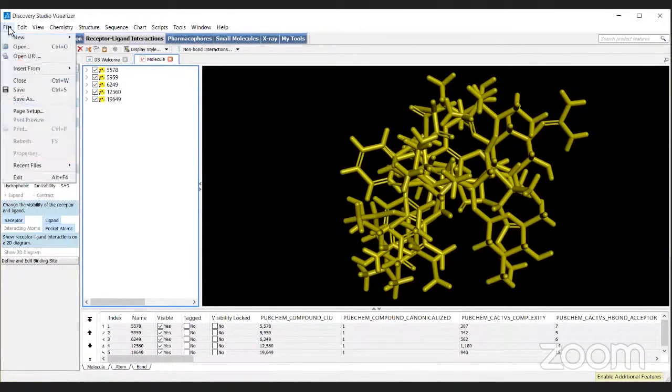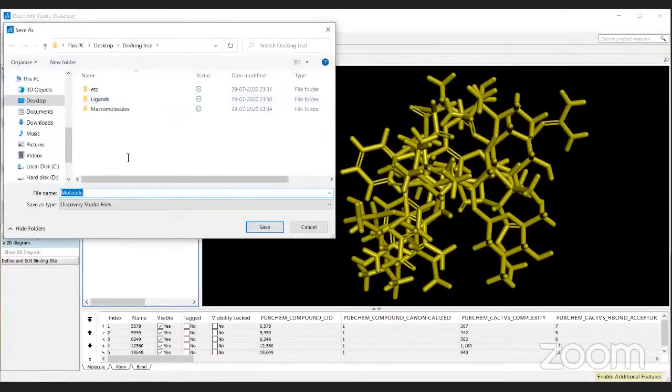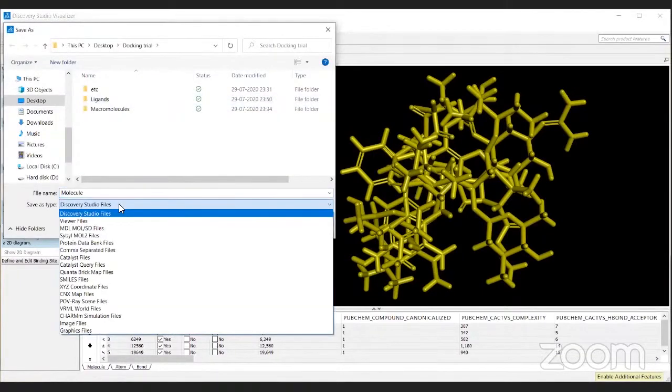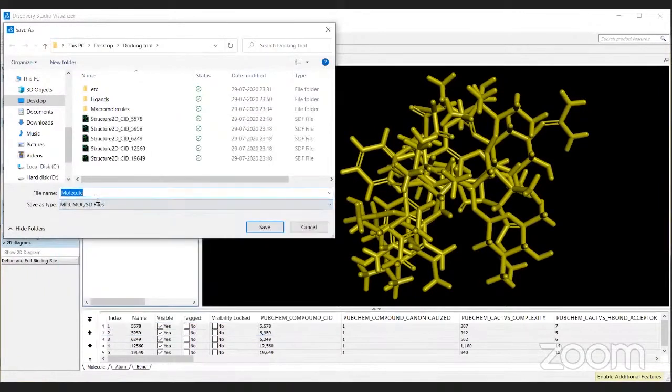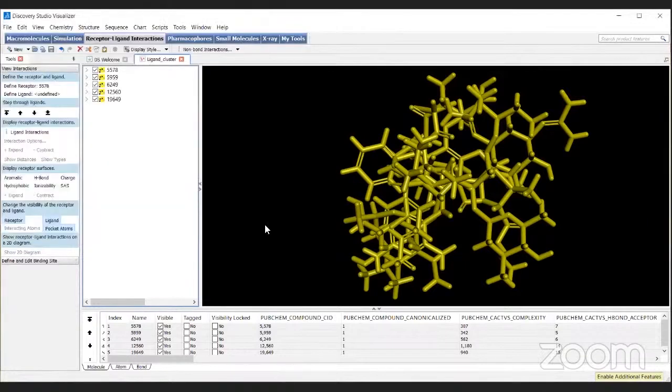So once it's selected, File, Save As, to save as an SDF file. I'm going to name it ligand cluster. There should not be any space while you're saving; you can use other symbols instead. Dot SDF, I have saved. So those two are ready for me.